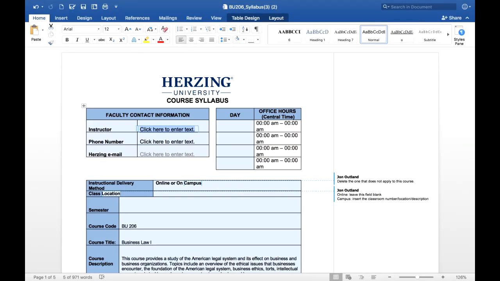Our first step then would be to enter our name. So I'm going to go ahead and enter my name. I was about to misspell my name. You enter your telephone number. And you want to make sure you enter your Herzing email address. Please make sure that you're not using external email addresses. So my faculty information is complete: my name, my telephone number, and my Herzing email address. Remember, no external emails.